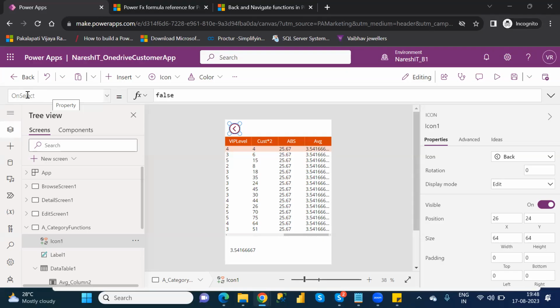This is a 100% interview question. What are all the triggers available in Power Apps? There are different triggers available, like on select is a trigger, on hover is a trigger, on change is a trigger. Each and every element has different triggers in its properties. When you click, it automatically selects this trigger.